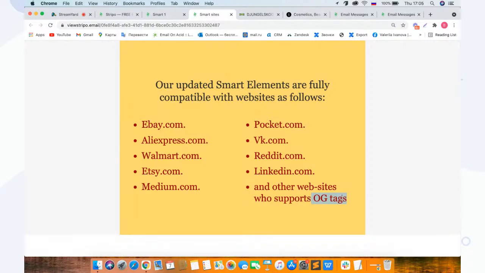So here you can see a list of websites with which smart elements are compatible. Yeah, this is a list. And how do you check if your site supports smart elements? If your website is not on this list, you need to check if it supports the OG tags, Open Graph tags. And let's check if the Sephora website supports the OG tags.